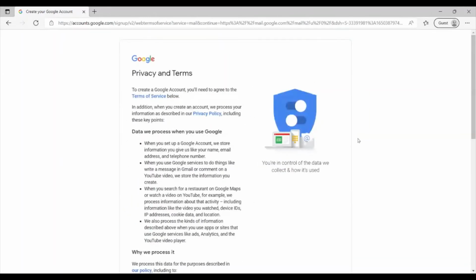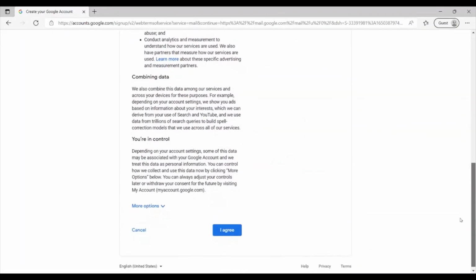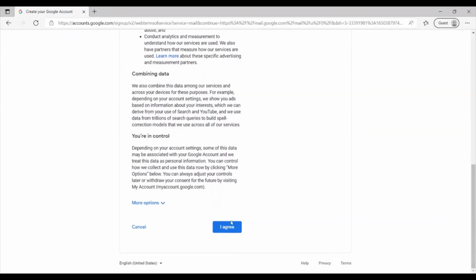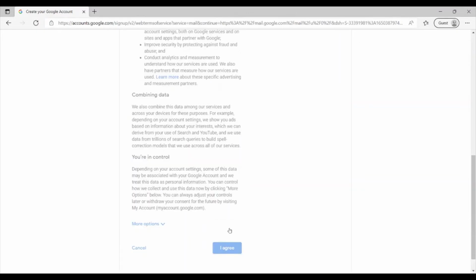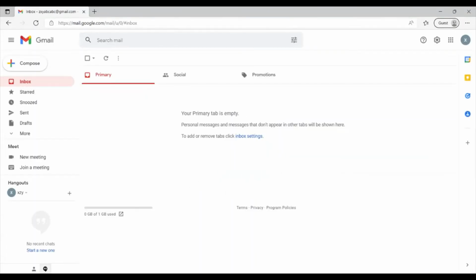So here you can read it if you want to. Just know, in my opinion, Gmail is perfectly safe. I've had it for years. So I agree, and you could skim it if you want. Just make sure it's not saying something crazy. And if you agree, hit the I agree button. We're going to hit the I agree button, and voila! Your Gmail workspace is loading. Yay! Now you have a Gmail account.